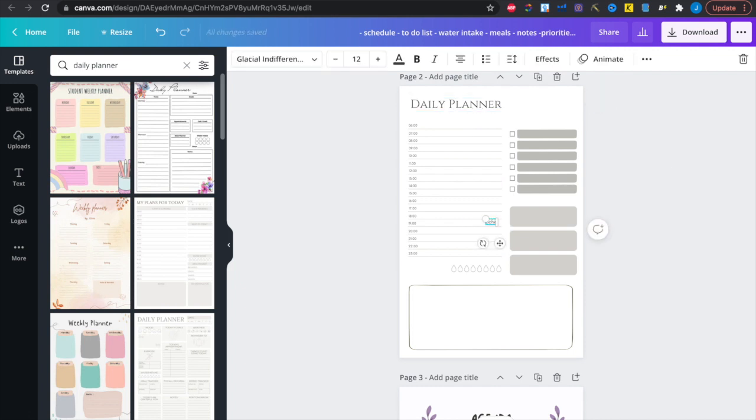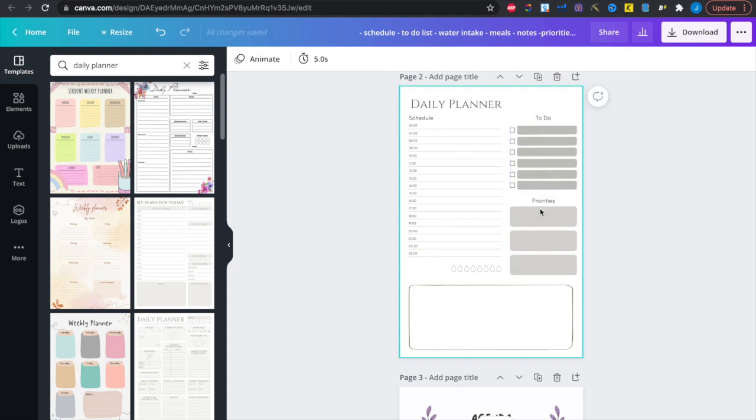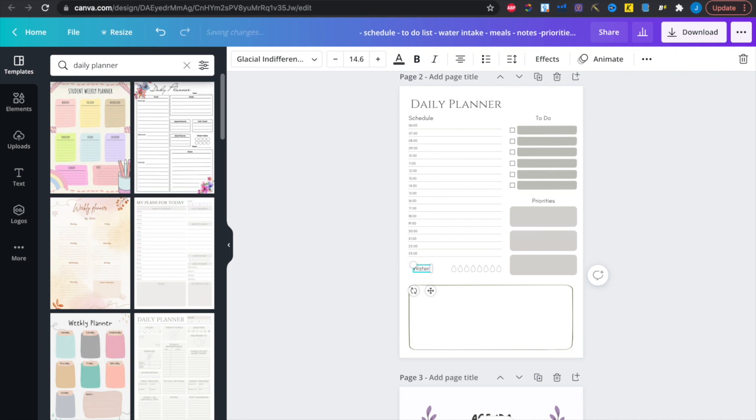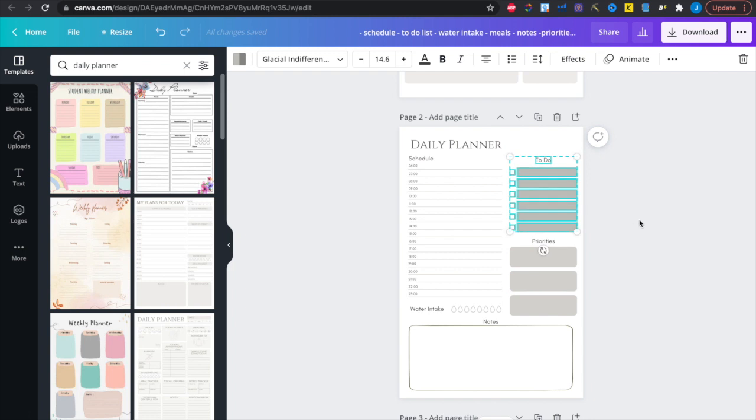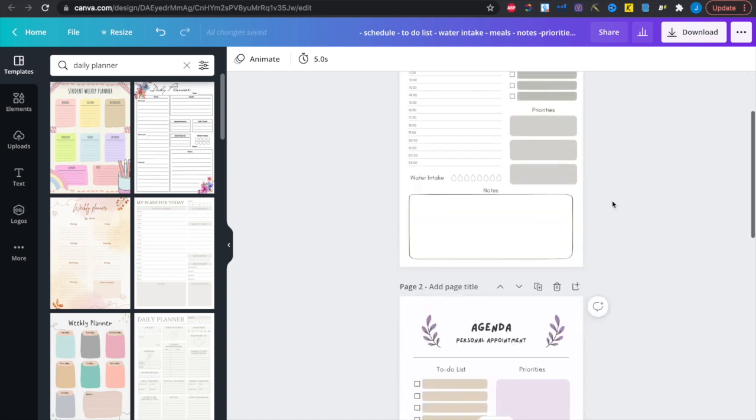So in schedule, you can make this the to-do list. Okay, I'm liking how this looks. So this could be an interior for a daily planner, or you can even create a larger planner that has monthly and daily planner interiors, and this could be just one page of that. So it's really up to you.